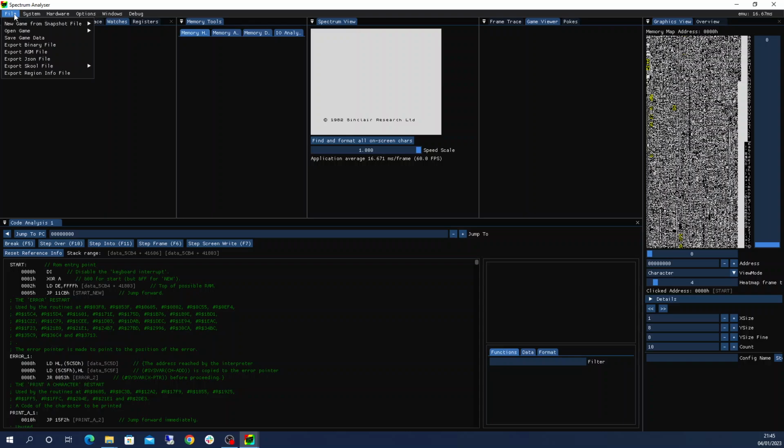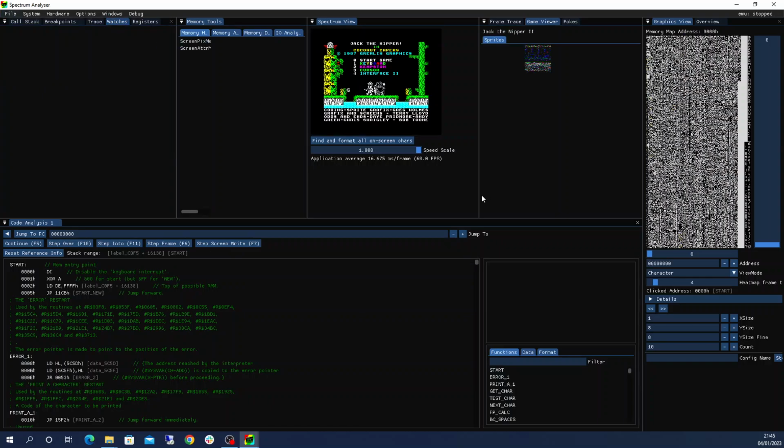What I'm going to do is I'm going to load the game. So what I need to do first is to do new game from snapshot file, and what that will do is it will create a new game disassembly from a snapshot file. So let's take Jack the Nipper 2, and as you can see it's loaded up now. Now we've got various views here. We've got the Spectrum view, which shows us what's going on in the emulator, and we've got the code analysis view down here. Now these are the main two views that I'm going to talk about in this video, because they're kind of like the most important ones, especially when it comes to getting started.